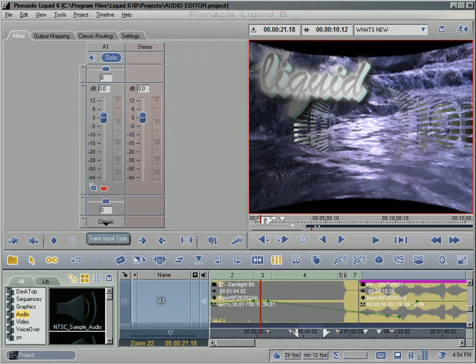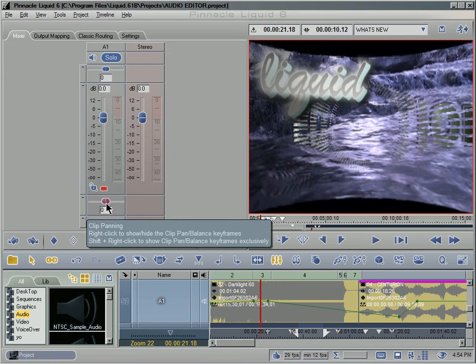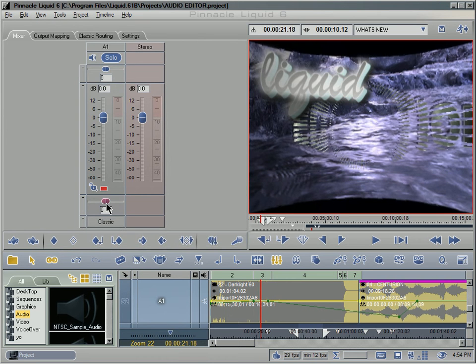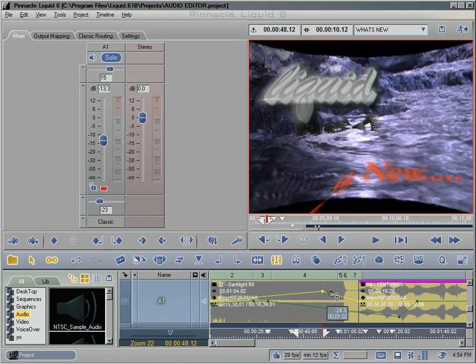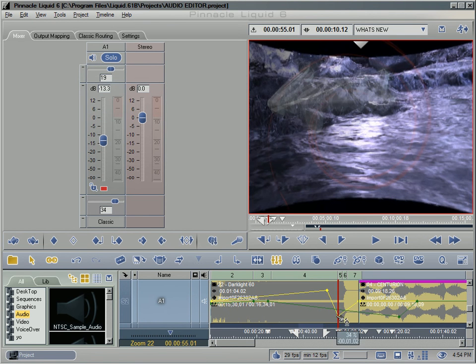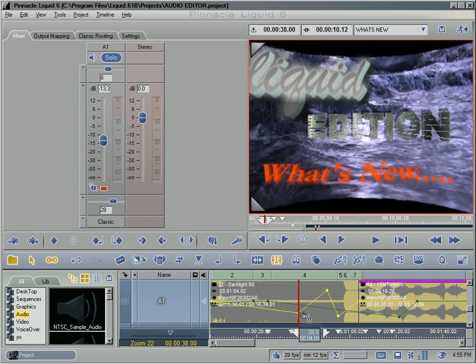So now you can see when I mouse over this, I actually just get the bubble help that says track input type. And when I come up here, now I get that bubble help clip panning. And that's where this belongs. So again, right click to show hide clip panning and balance. So if I right click there, look at the yellow line right here. And now I've got individual adjustments. So now it's just clip specific. So now my panning is within one clip.